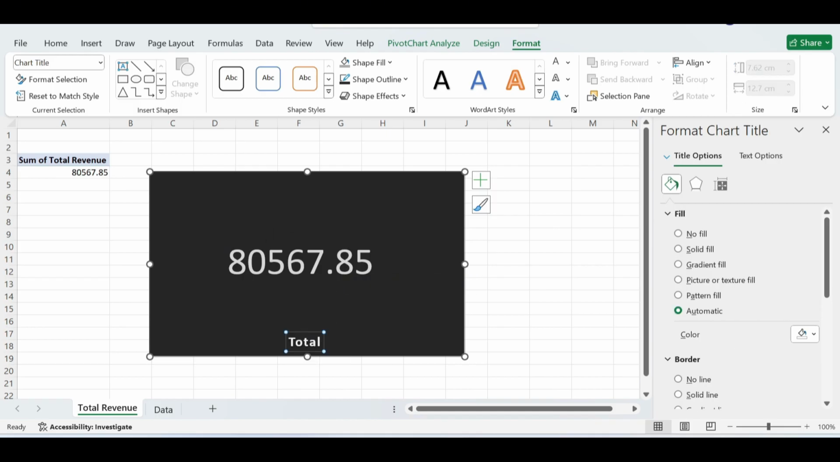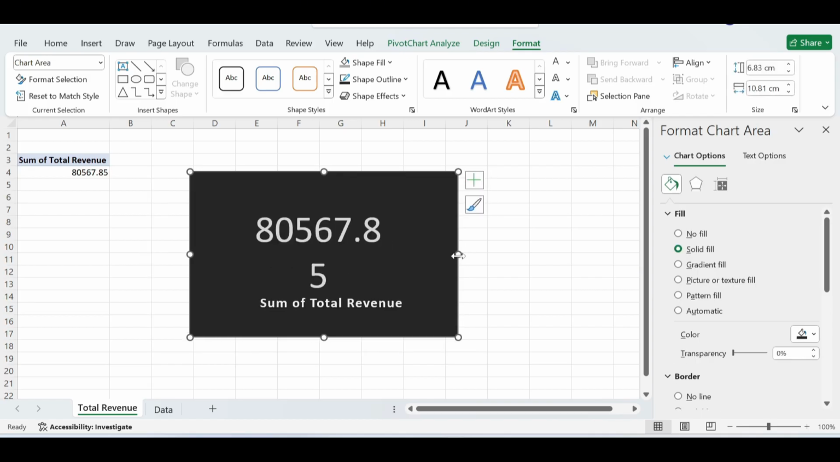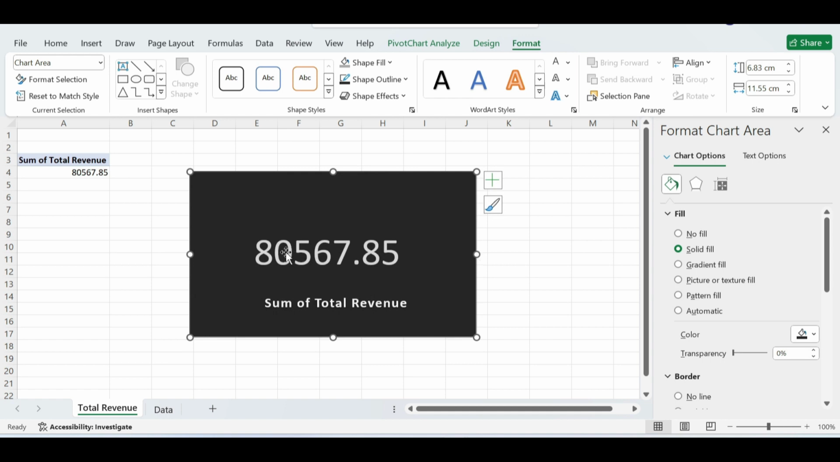Change this to sum of total revenue. We have the title. Drag this to the middle, drag it up here. Yes, so you can reduce the whole of this. You may want to format this to have currency symbol.